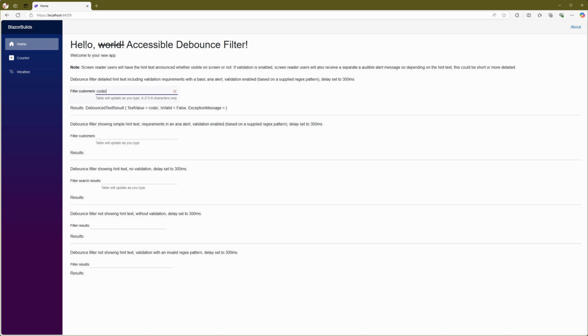I will tab to the next component and then use Shift Tab to go back to the first component so you can hear what is announced. Filter customers, edit, table will update as you type, blank. Filter customers, edit, invalid entry, table will update as you type, A-Z 0-9 characters only, selected code /. This time the screen reader included in its announcements invalid entry. This was due to the invalid ARIA attribute.